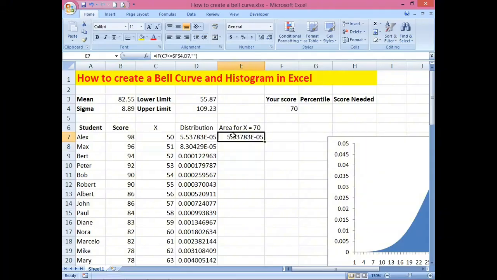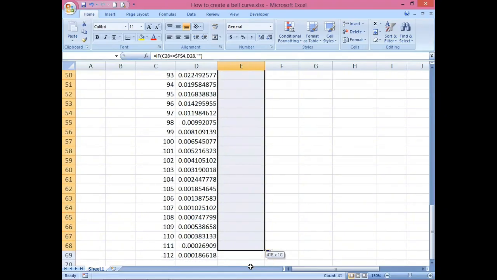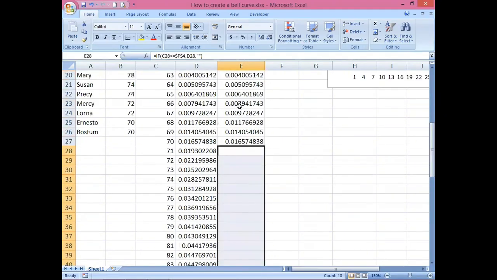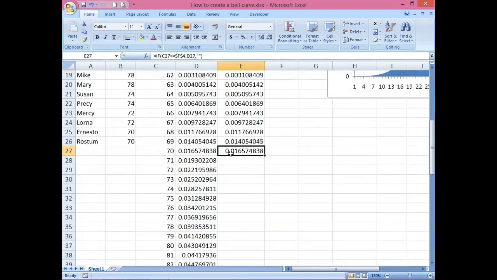Okay, now let me see. That's okay. Now we're going to pull it down to copy. So it's only up to here. Why? The rest are blanks. Why is this blank? Because our score is only 70 and our logical test is if the x number is less than or equal to your score. And the score that we have indicated there is 70. So that's why 71 is blank.